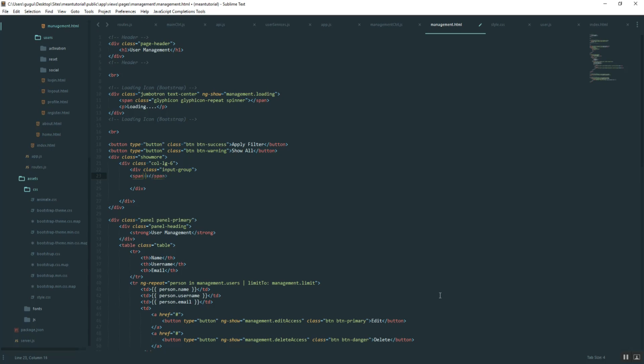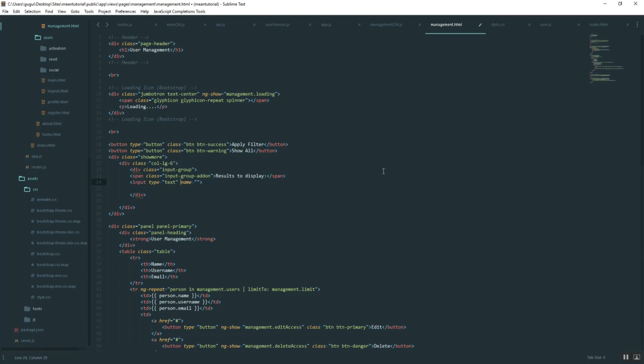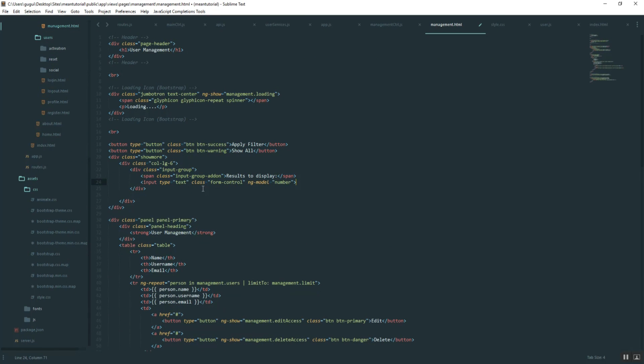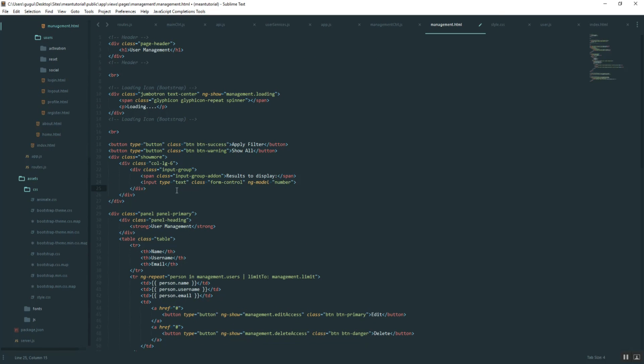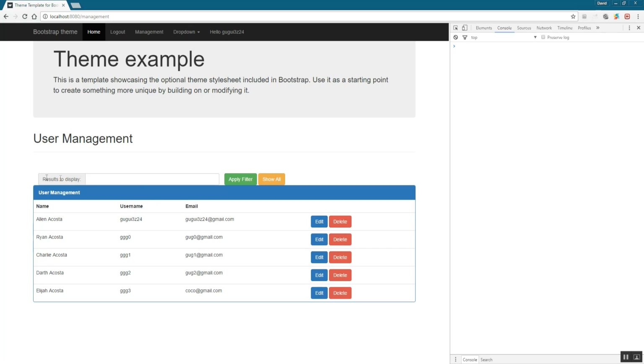Then I'm going to create a span. It's going to be class input-group-addon. So I'm going to say results to display. Then here I'll have my input. Oops. Form-control, some more Bootstrap. Then I'll create an ng-model for this, and I'll say number. Okay, let's hit save on this so far and refresh and see what it looks like. Okay, so you see what we're doing here. We're just creating a little box where the user can either provide a number to specify how many to show, or click show all to show all records.